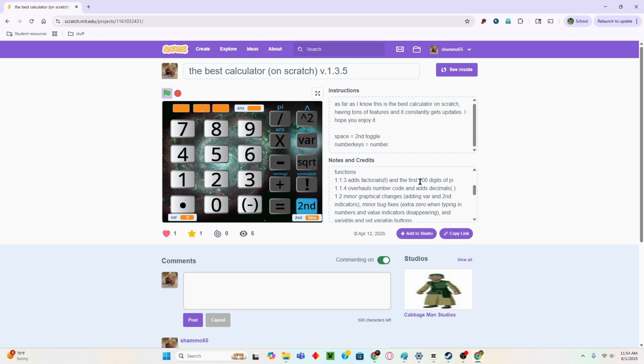1.1.4 overhauls the number code, like I was talking about, and also adds decimals, which are pretty important. The only other way you got decimals before was using pi or division. So yeah, like 1.2, another major update, minor graphical changes, adding a variable and second indicator, so you could see if the second was true or false, and also what the variable was. Minor bug fixes, extra 0 when typing number, indicators disappearing, so basically when you're typing numbers, sometimes they would have the 0 appear before the number and it just didn't look good.